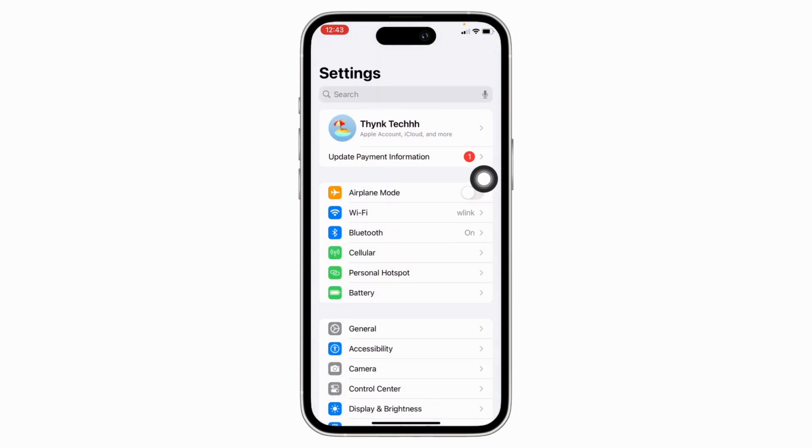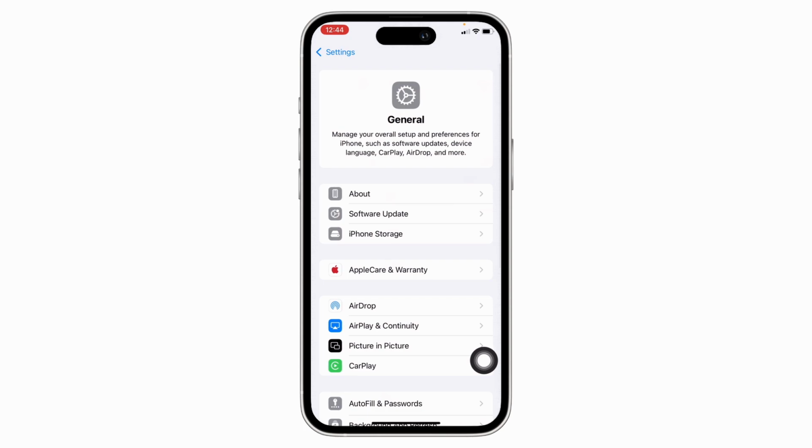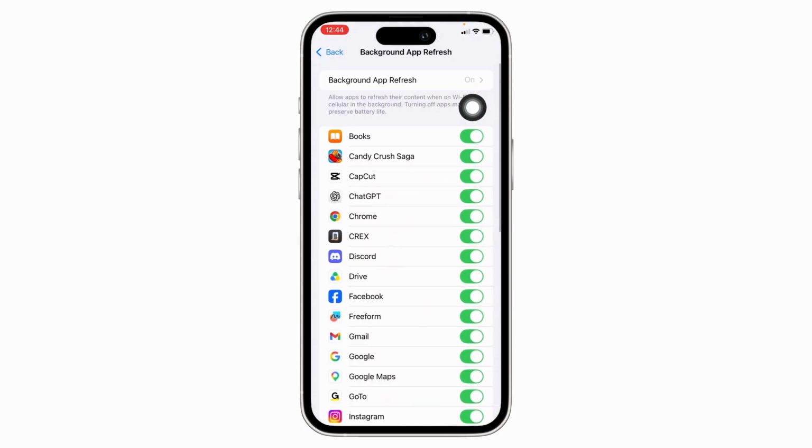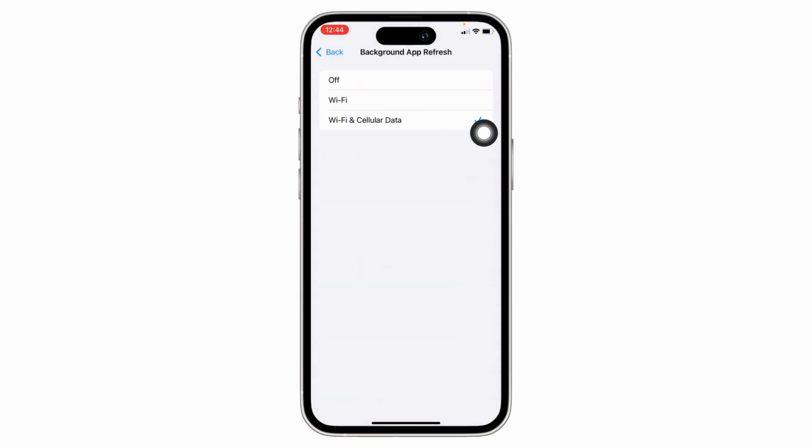See if that helps, and if not, then tap on General and then on Background App Refresh. Here, go ahead and tap on the Background App Refresh option you see there and make sure Wi-Fi and cellular data is selected, and if not, then select Wi-Fi and cellular data.